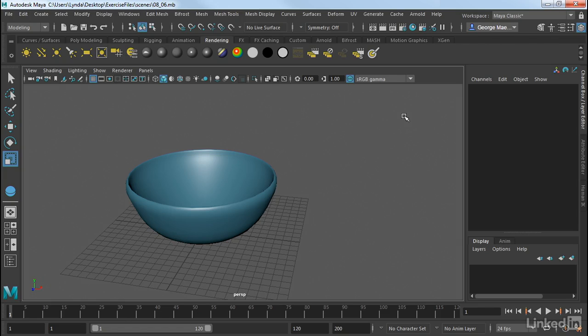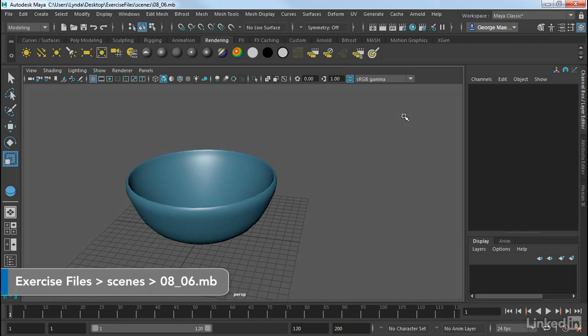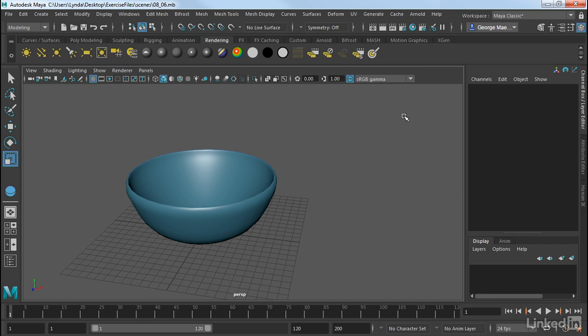When you model in NURBS, there are many times when you'll need to convert those surfaces to polygons. So Maya has a number of ways to do that. So let's take a look at that.